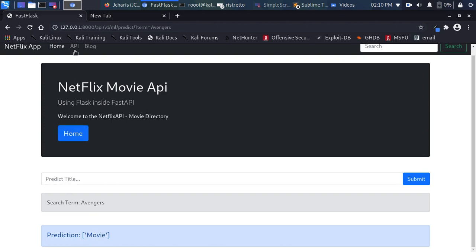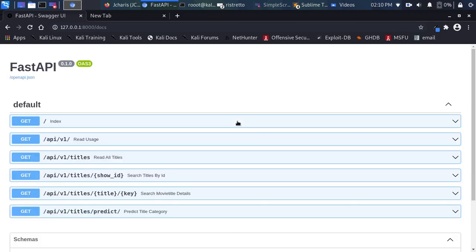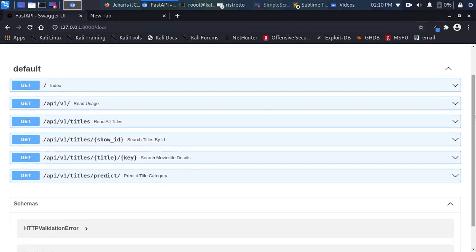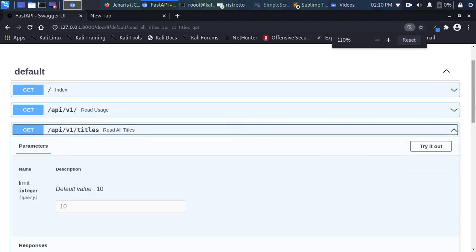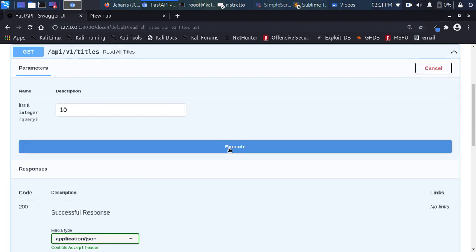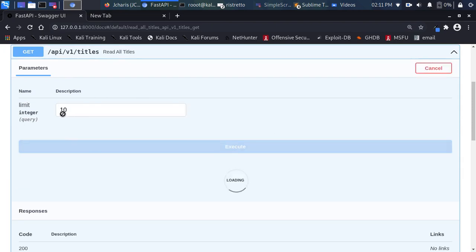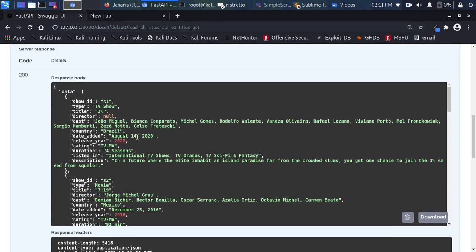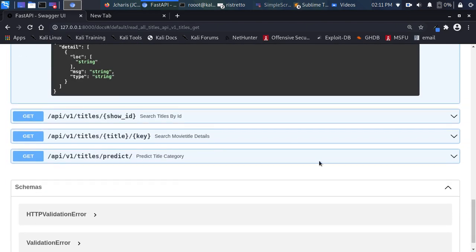I can also come back to the API section, and you can see the Swagger API in which you can see what the app is about. This is about using the Netflix dataset. So I can make it bigger, and then I can try it out. Try it out, execute. It's going to return 10 results. Very simple. As you can see, there is the show ID, and then the type of the movie which we use for the machine learning aspect, and then the title.